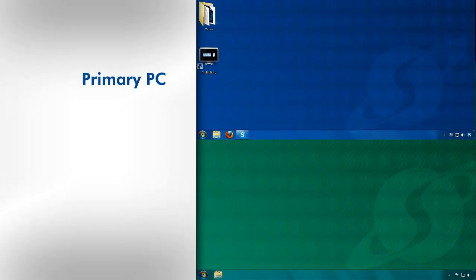A common configuration is side-by-side, for monitors sitting next to one another on a desk. For this demonstration, the blue primary PC desktop is on top of the green secondary PC desktop, which is just below. With this configuration, you can now see how easy it is to move the cursor between multiple PC desktops.